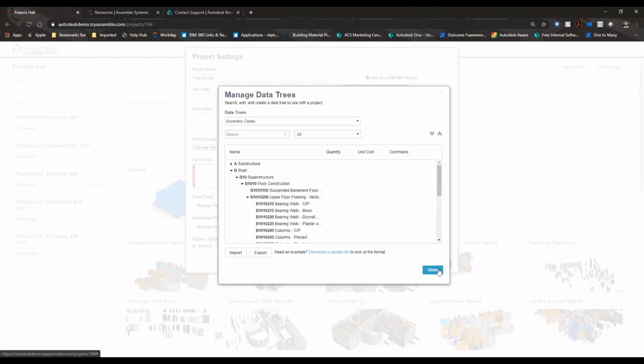Data trees is something we'll get into in a lot more detail in some of these subsequent sessions here, which will be related to site-con workflows and pre-con workflows.